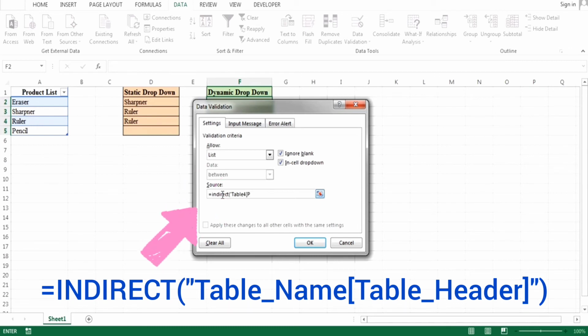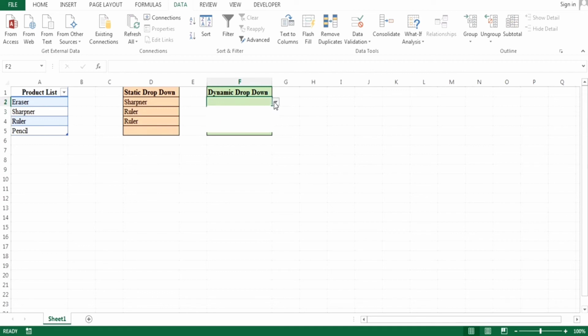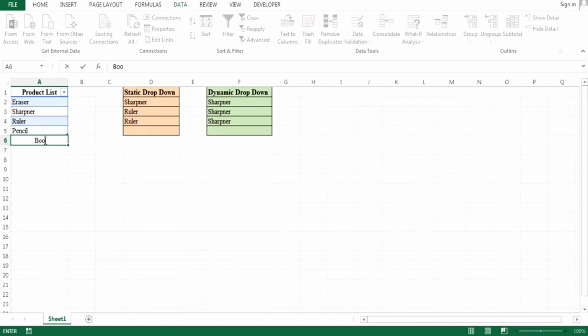Here we need to write the table header's name. In this case it is Product List. Third bracket close, double inverted comma close, and then first bracket close. Then click on OK. So the dynamic drop-down list is prepared. Now we can choose any product from the list. And if we add any product like book, pen, it will automatically appear in the drop-down list.